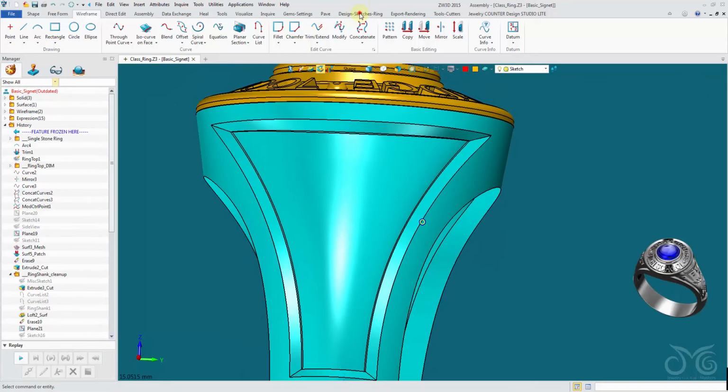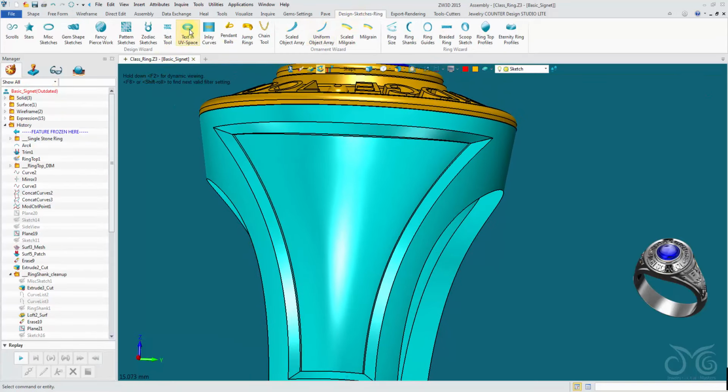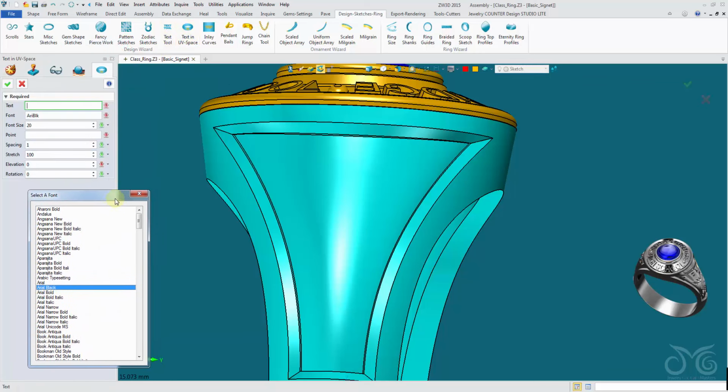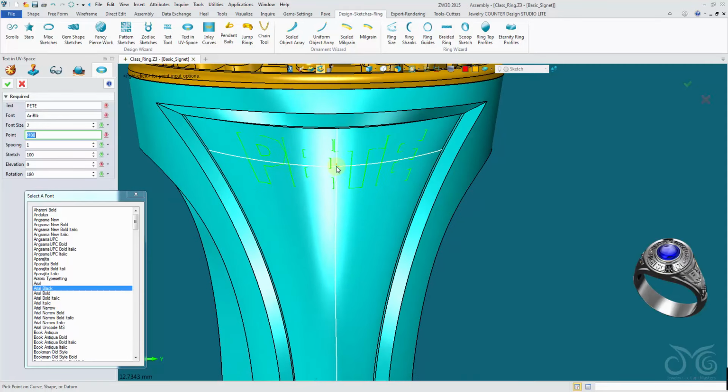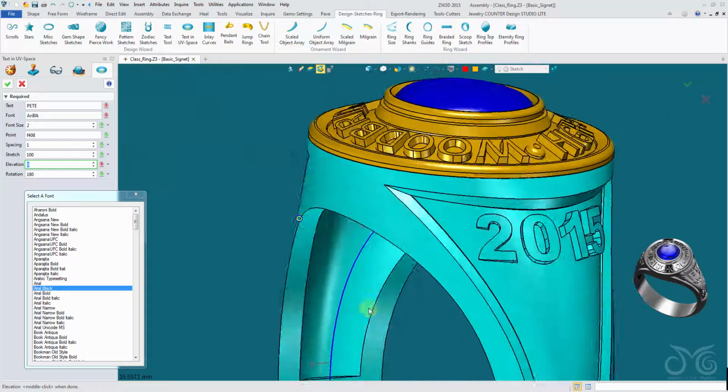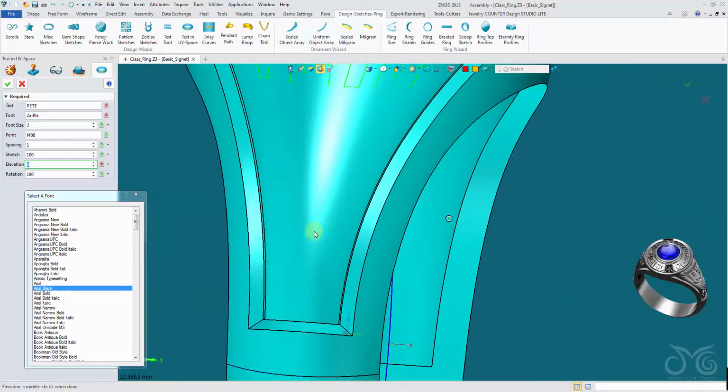So now if we come in to our Design Sketches Ring tab, use our Text and UV Space tool, type in some text, let's say a name, font size 2, rotation, we know we need a negative 90, or not, need 180. Okay, you can see how now, if I just place this text here, the text is following these UV lines into the corners because we have recreated our face with the UV lines that we want.